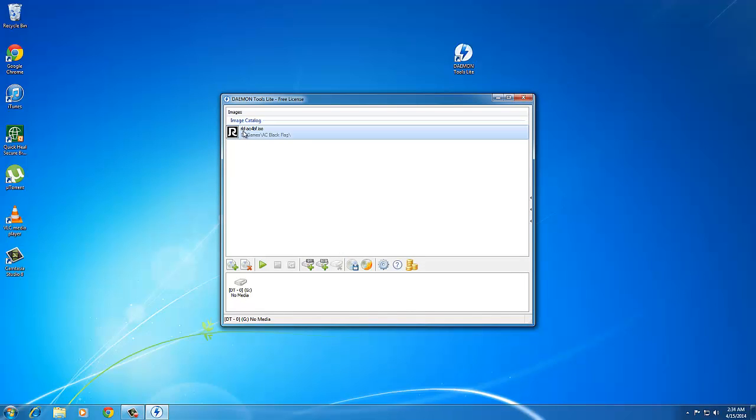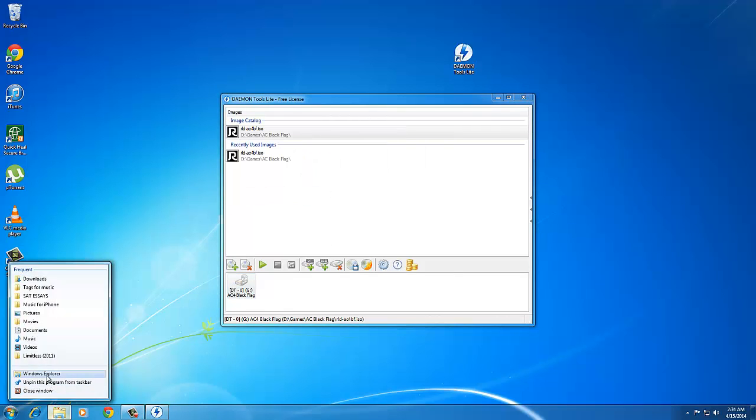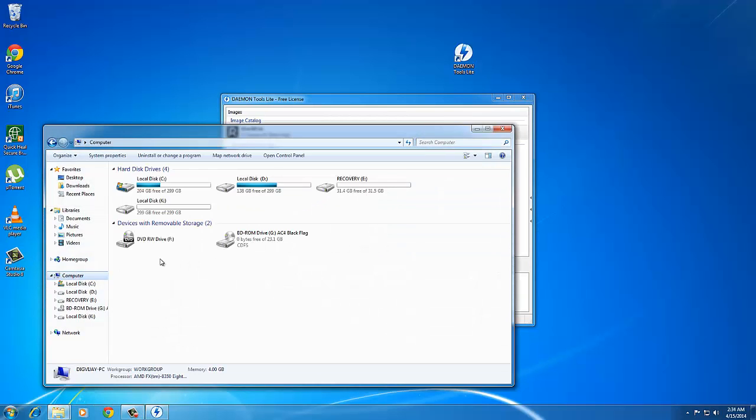This will put the ISO file right here. Drag and drop the ISO file on the disk. It will mount the ISO file. And then you'll find the autoplay menu or the BD-ROM drive showing the ISO image.